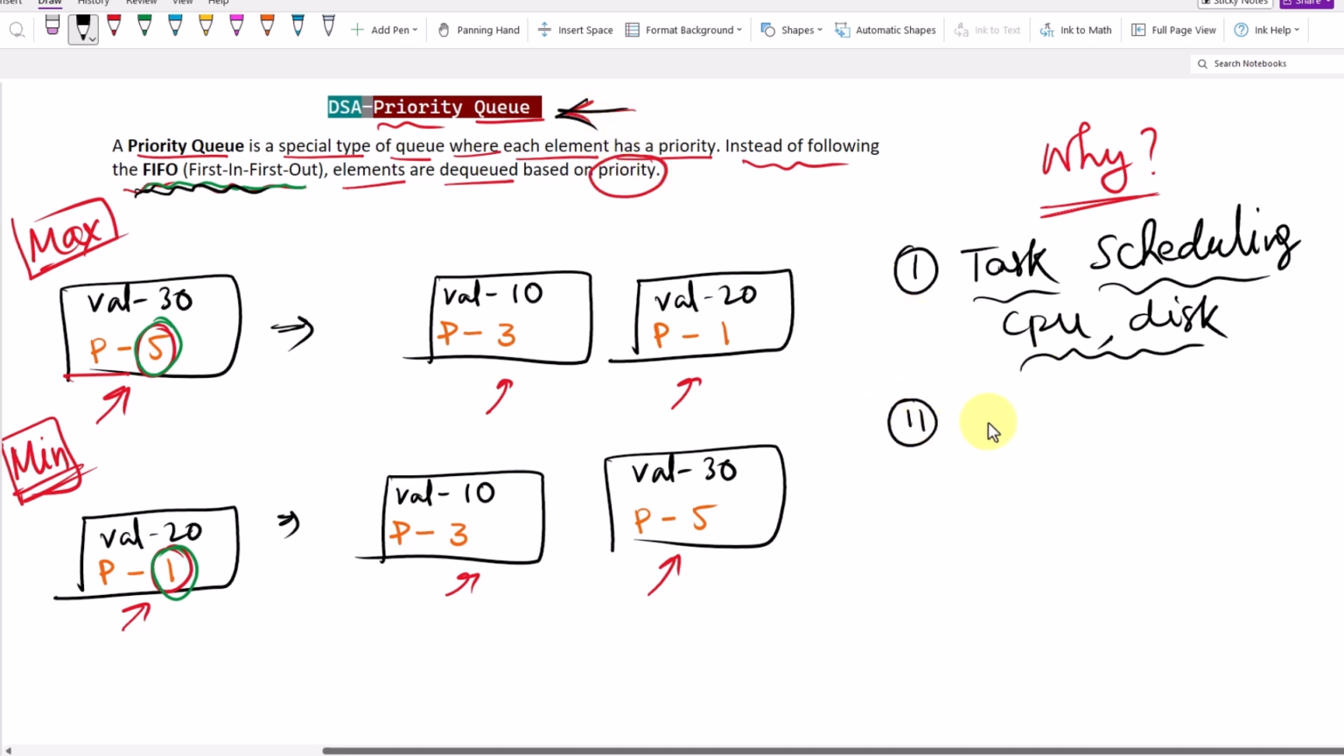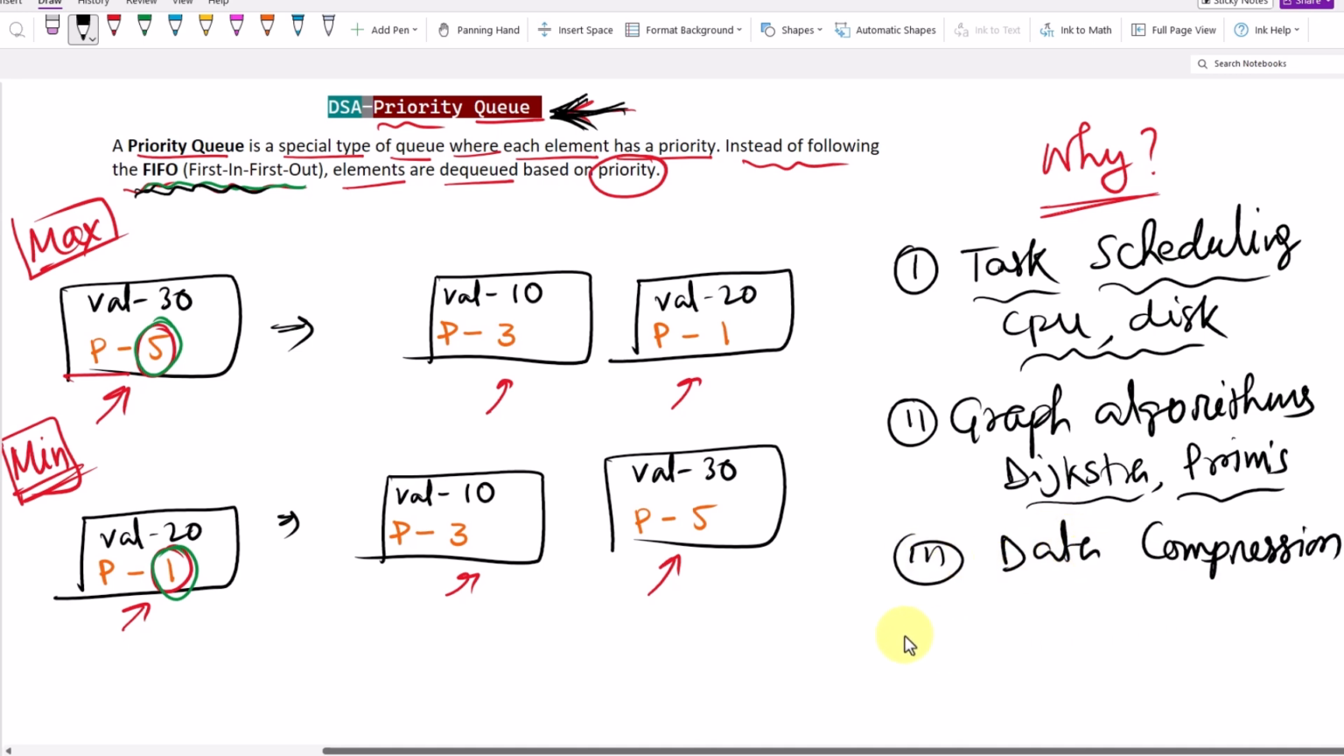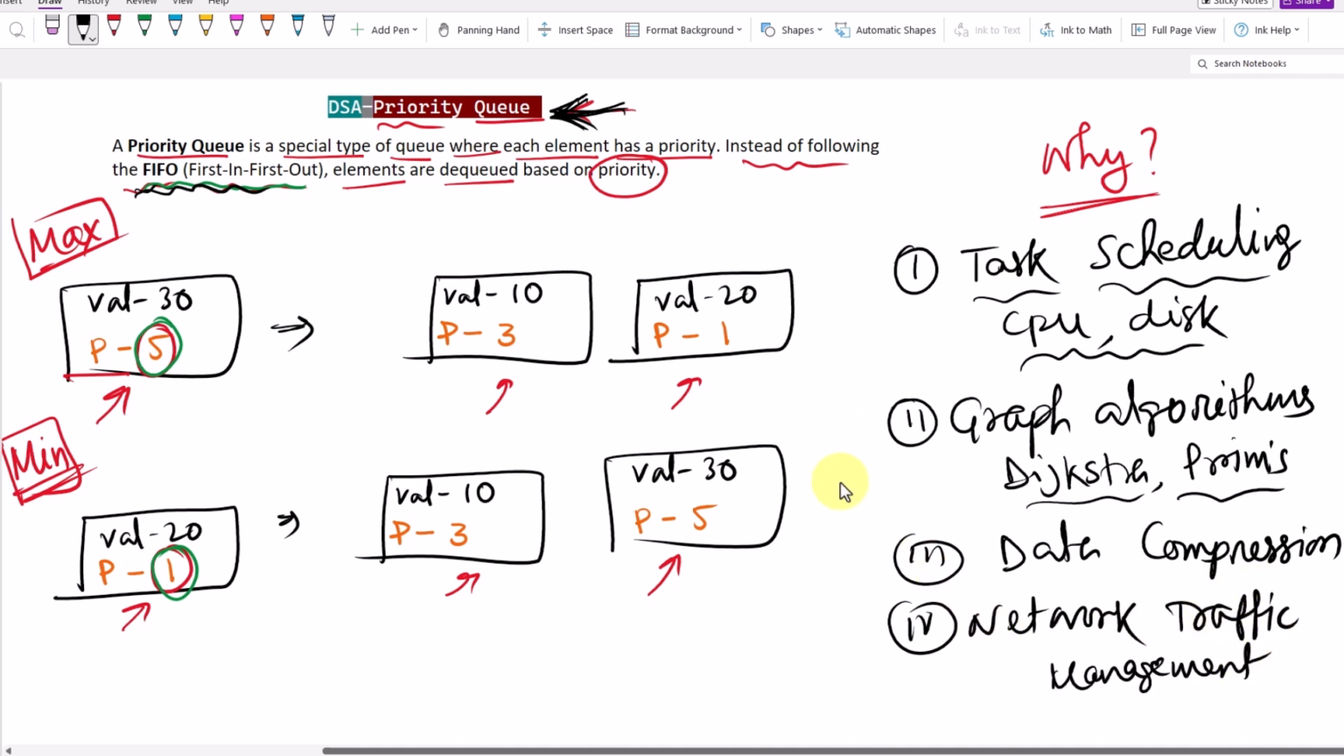And secondly, in the case of graph algorithms, for example, we have Dijkstra's algorithm and also Prim's algorithm. To implement these algorithms, we need some priority based technique. So that's why the priority queue is used. And also in the case of data compression and network traffic management, this priority queue is really helpful. So these are the scenarios where we use the priority queue to remove items based on their priority. Either this can be the max priority or this can be the minimum priority.